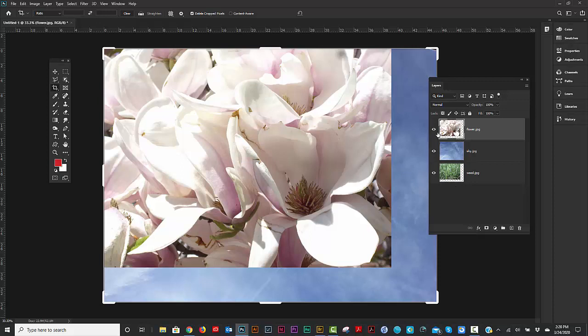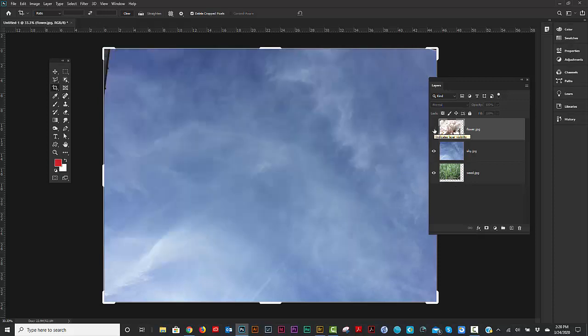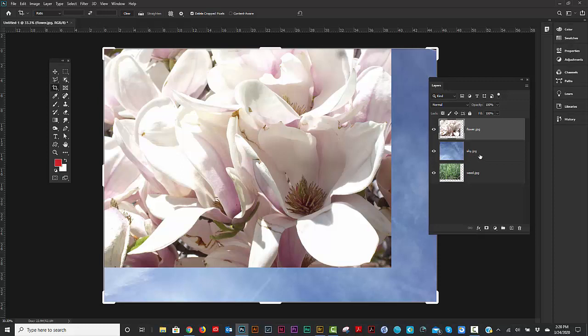Now the next thing we need to do, we want to make all these images the same size. So you can see our sky image here is bigger than the rest. So let's drag out a couple of guides. You get the guides from your rulers. If you don't see your rulers, it's just Control R to reveal your rulers.